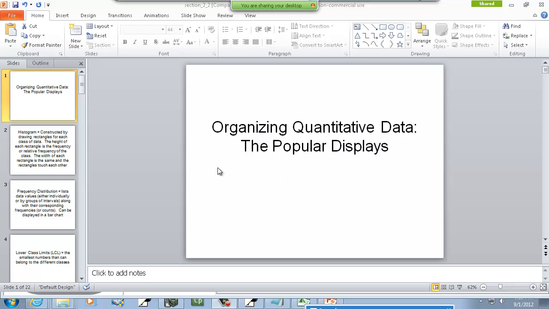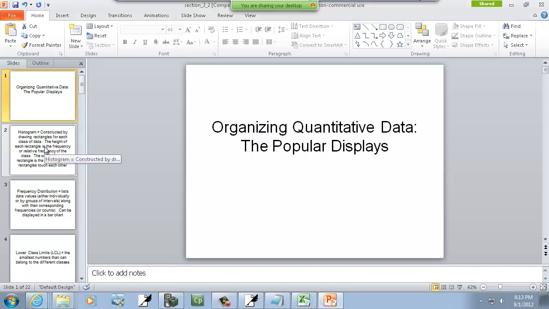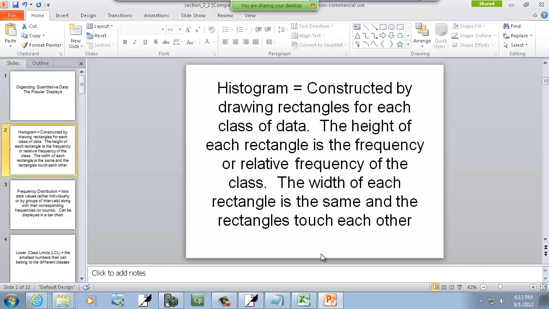This is organizing quantitative data, the popular displays. And the first item is a histogram. This is constructed by drawing rectangles for each class of data. The height of each rectangle is the frequency or relative frequency of the class. The width of each rectangle is the same, and the rectangles touch each other.